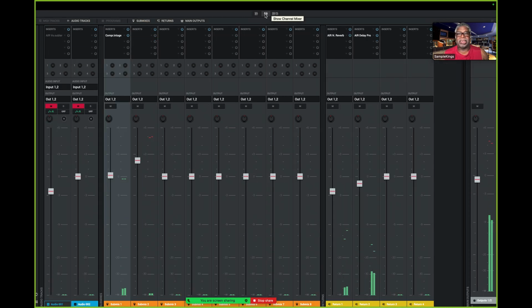Right here, this is the channel mixer. So you can see here, subgroups 1 through 8. We're using 1 for the kick drum, 2 for the clap. Then over here, I've got the other sounds, right? Where this is actually the return, the reverb and delay kind of thing, right?